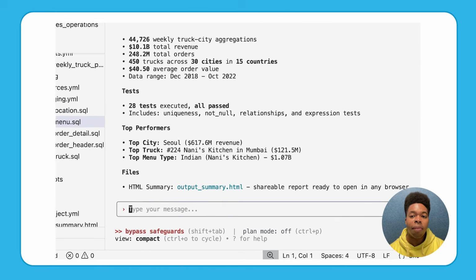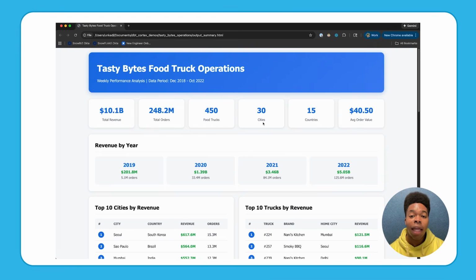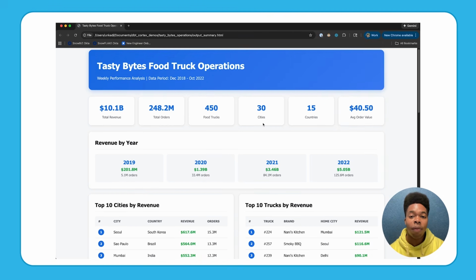If I wanted, I could also ask Cortex things like, why did you structure the data models this way? I could also ask it to add more tests for nulls and uniqueness, or refactor, or optimize different queries for performance. Cortex doesn't just write the model, it walks the full lifecycle: build, test, validate, report. Instead of stitching together a pipeline across several tools, you stay in the flow.